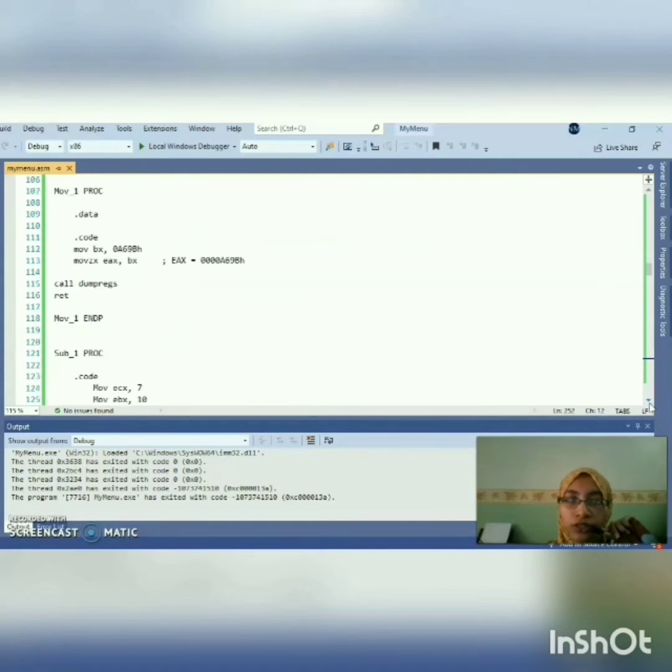So we will go through the cases one by one. The first one is MOVZX, which is under the chapter 4 subtopic data transfer instruction. Here we can see 0A69B is moved to the BX value, and then MOVZX, with EAX and EBX. So the final value of EAX is 0000A69BH. It will add 0000 in front.